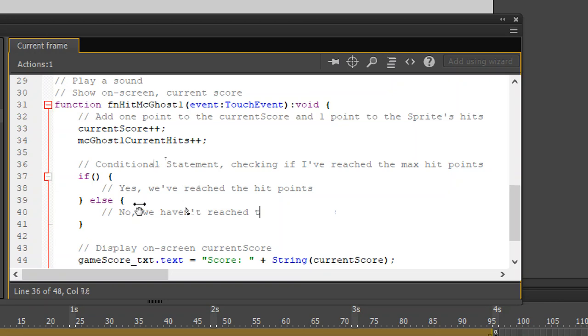This is what the conditional statement is, and these can be set up to check one or two things, or 12 things, or 90 things. Did this happen? Did this happen? Or did this happen? Or else this or this? The first thing we'll ask here: did we hit the number of hit points? Yes or no? So yes is basically the if block, and no is basically the else block.